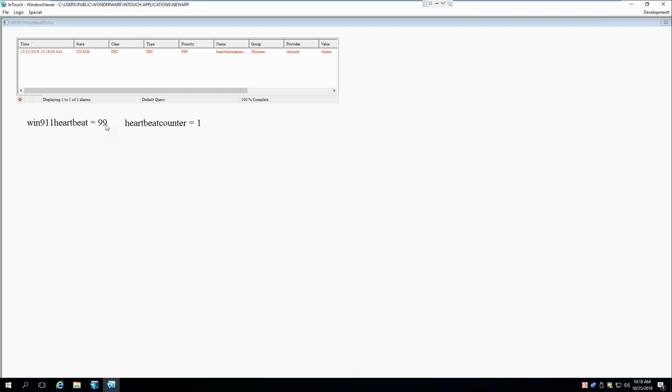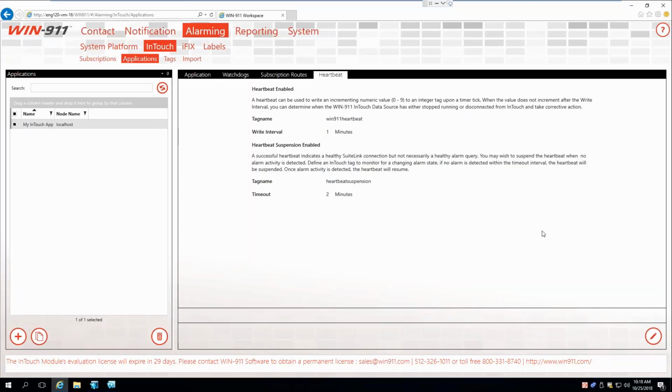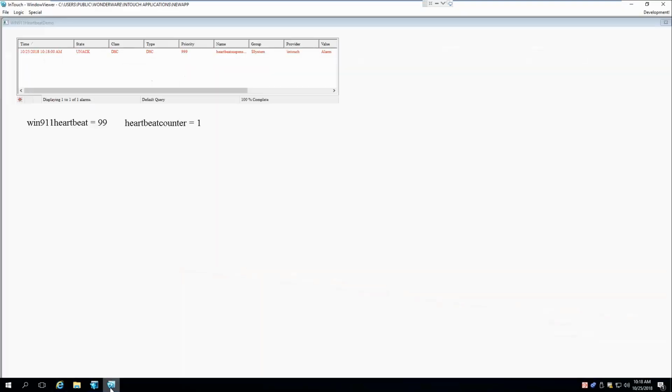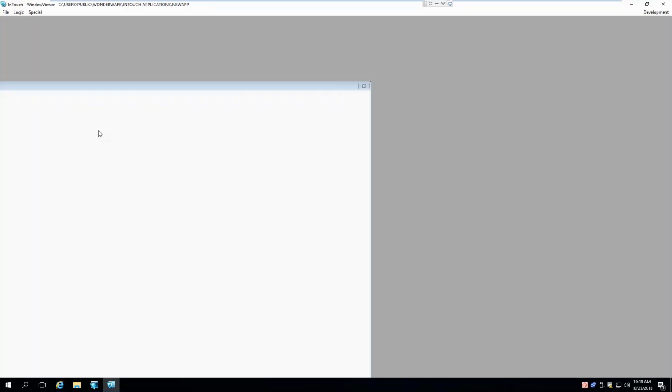And hopefully, I know this is not the most exciting thing to watch in a presentation, watching data change. But Win911 should connect here and reset the heartbeat to a 0 in just a moment. Assuming I hit save on this window, which I did. So we'll keep waiting here for it to change. And if it doesn't change, you can see why it's a good idea to have a heartbeat monitor within your HMI application, because then you know when Win911 is not connected.